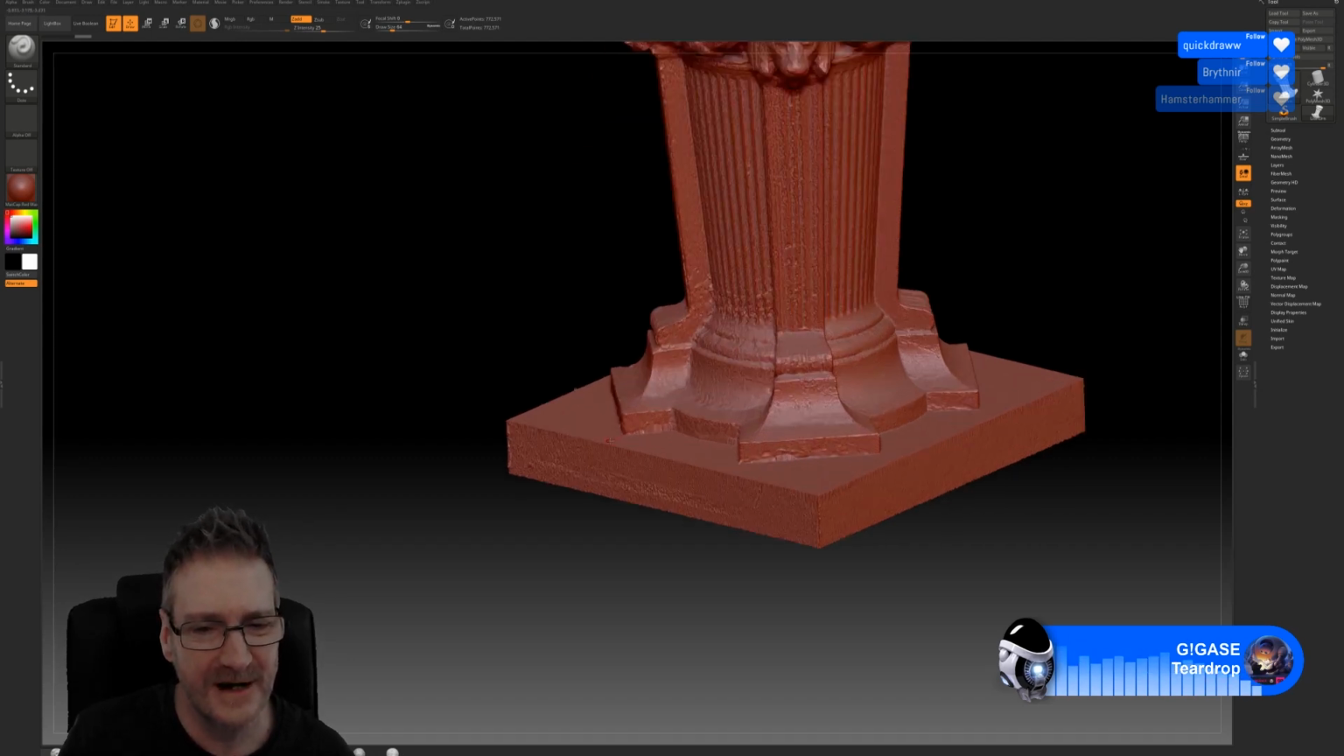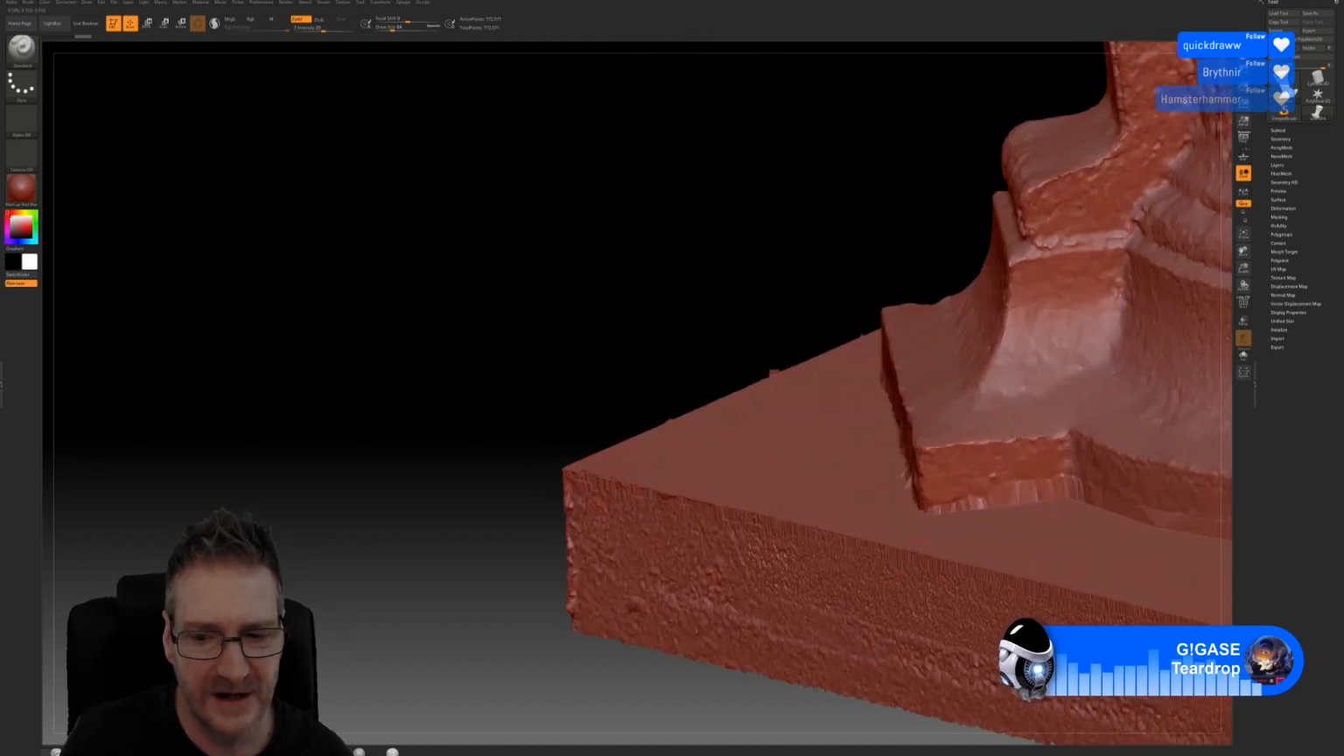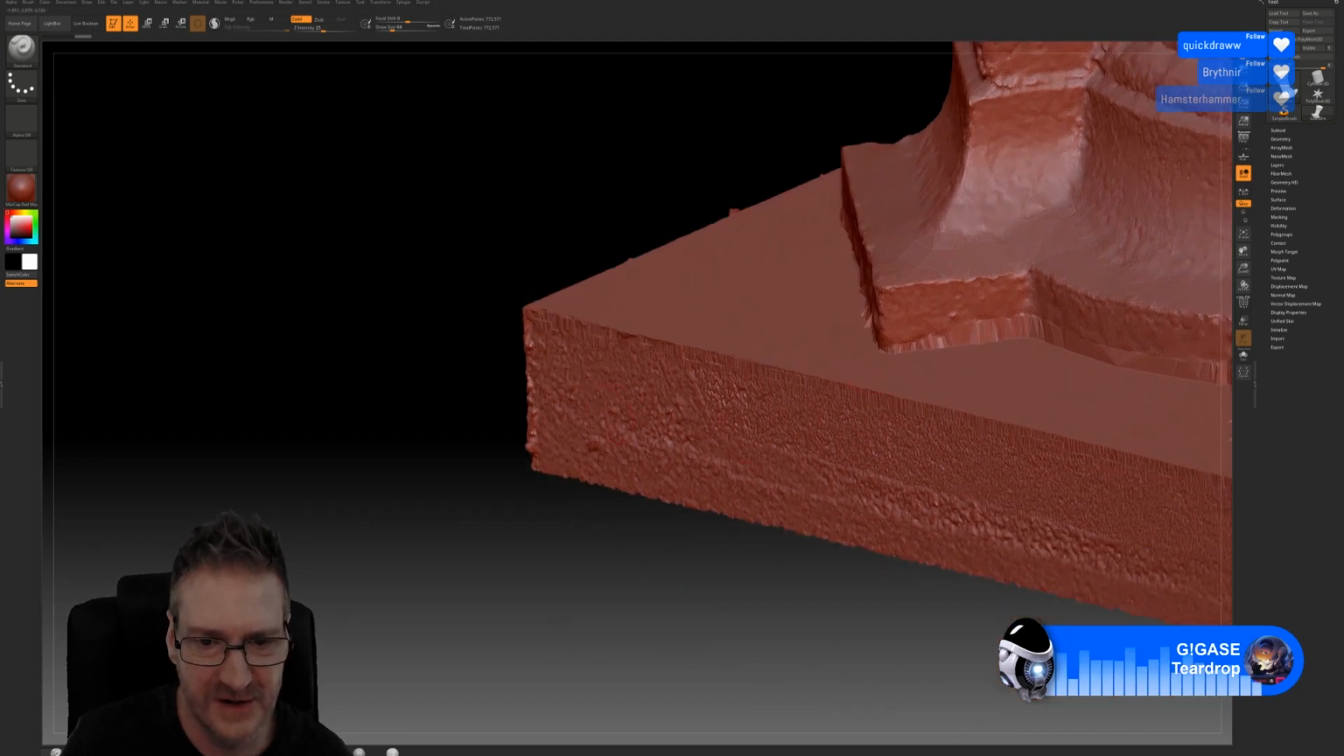Alright, let's start along the edges, I think. So what I'm going to do is just pull in on the model here. You can actually see in ZBrush here just how much noise is on the model. But we'll look at that in a little bit.